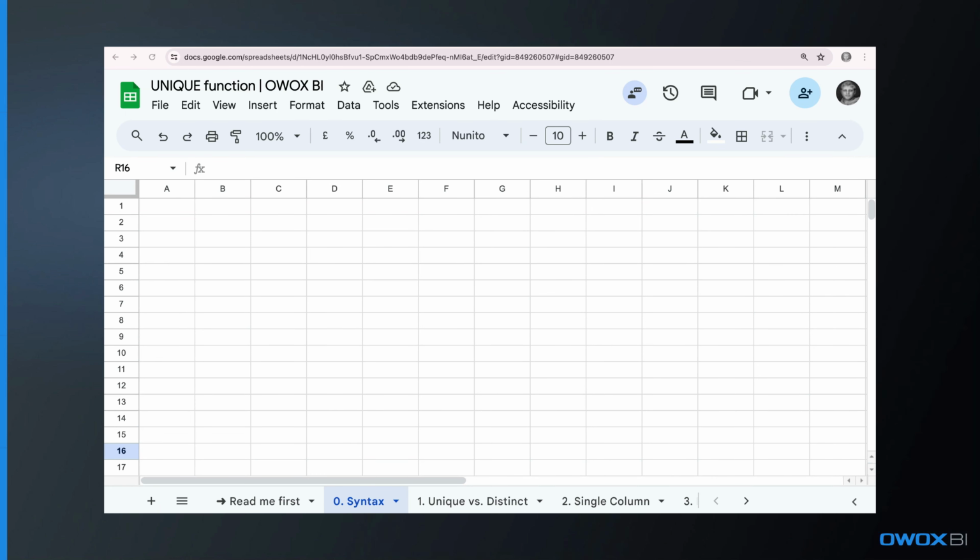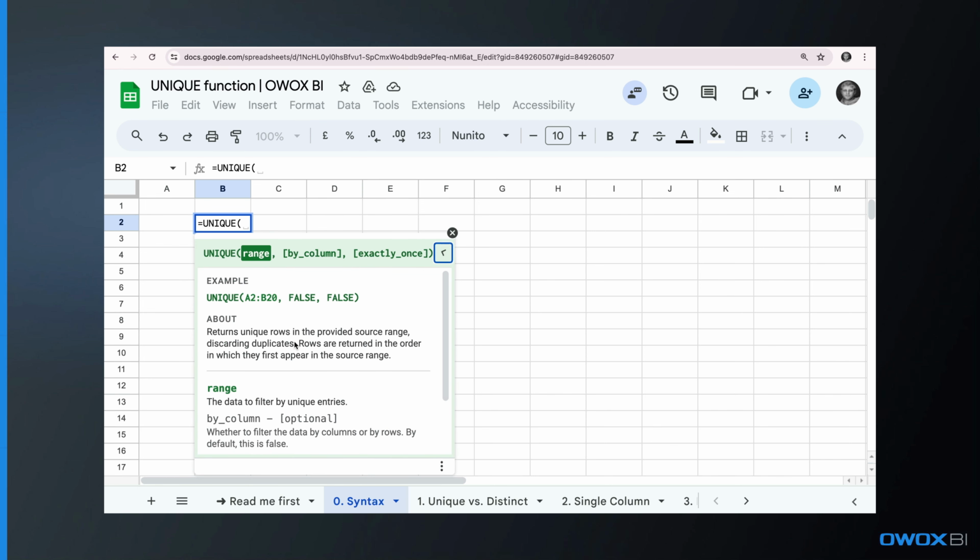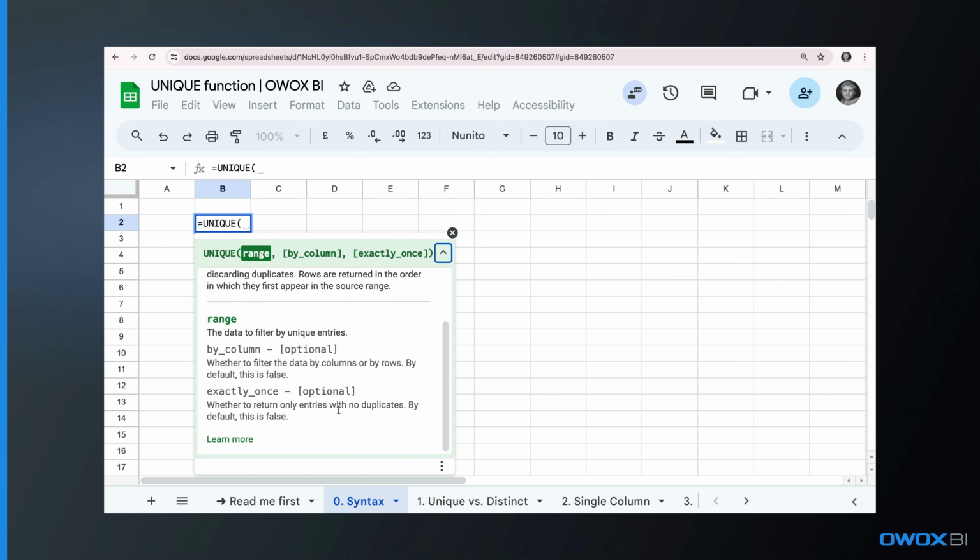Getting the hang of the unique function in Google Sheets can be a total game changer, especially when you are trying to get rid of duplicate values and keep your data in tip-top shape. So here is how the syntax looks. You just type in unique, then you need to specify the range of data to be filtered. The other two things are optional.